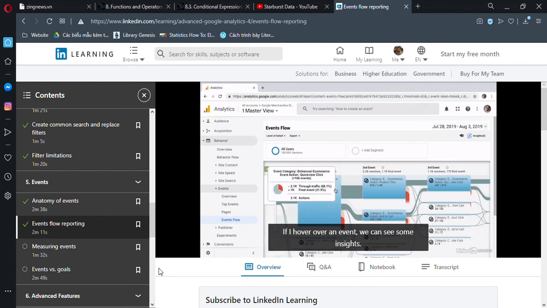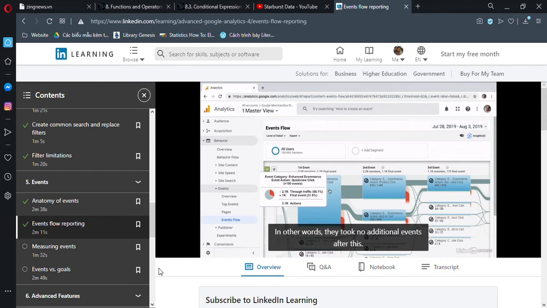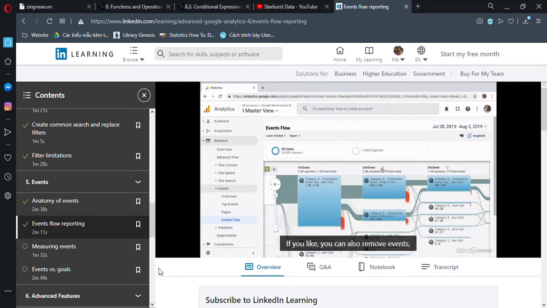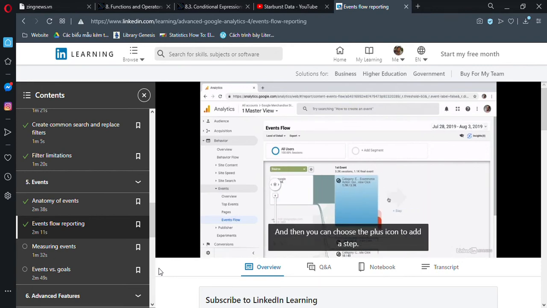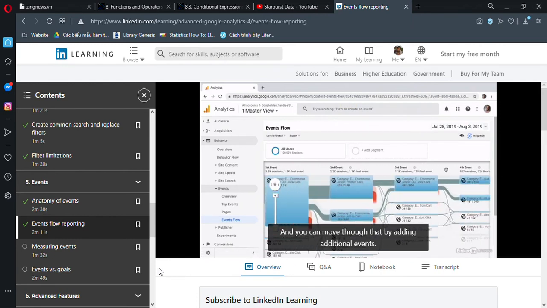If I hover over an event, we can see some insights. Here I see 68% of the traffic moves through and 31% of the traffic ends on this event. In other words, they took no additional events after this. If you'd like, you can also remove events simply by choosing the X icon next to them. And then you can choose the plus icon to add a step. And you can move through that by adding additional events.